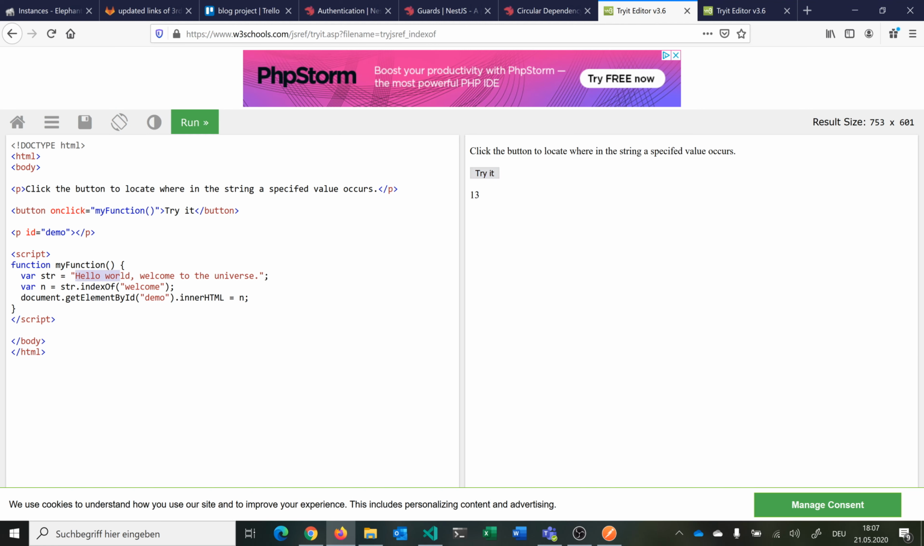We have here our string "hello world, welcome to the universe", and then this string here, indexOf, and we are searching for "welcome". So welcome will be here, and now it will return the number of when the character is coming. So 1, 2, 3, 4, 5, 6, 7, 8, 9, 10, 11, 12, 13. So it's coming here. And when we search now for something that is not here, it will return a negative, so -1. So when we run it and we try it, we get -1.